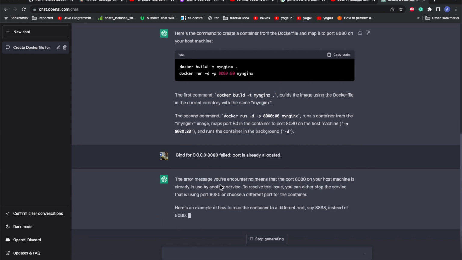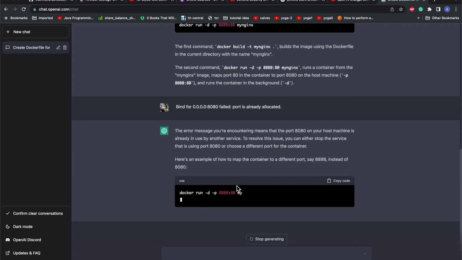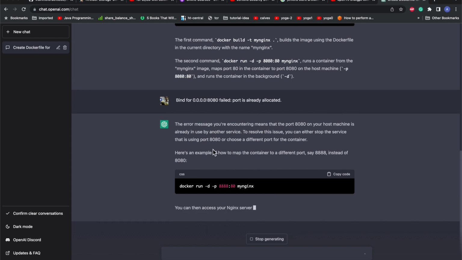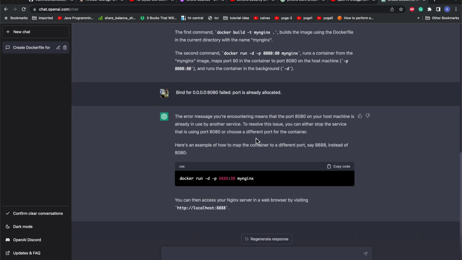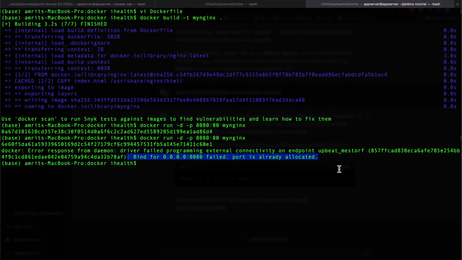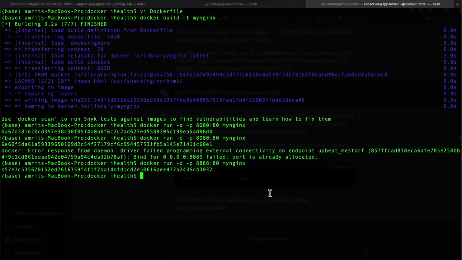So it says the error message you are encountering means the 8080 port on your host machine is already in use by another service. To resolve this, you can either stop the service that is using port 8080 or choose a different port to run. So let's say we'll run it on a different port. And this time the port is 8888 and we can see it is up and running.